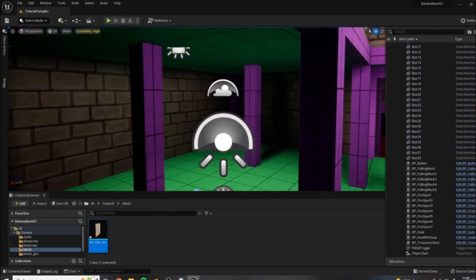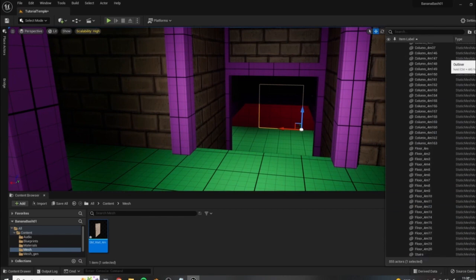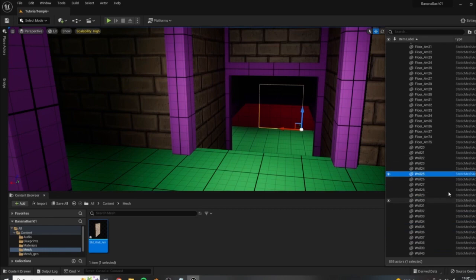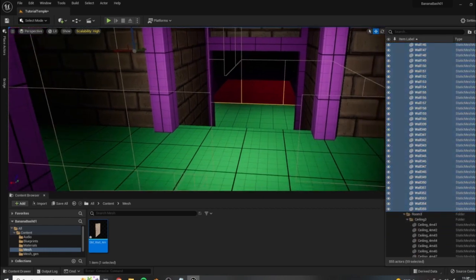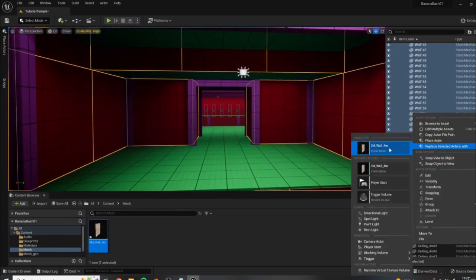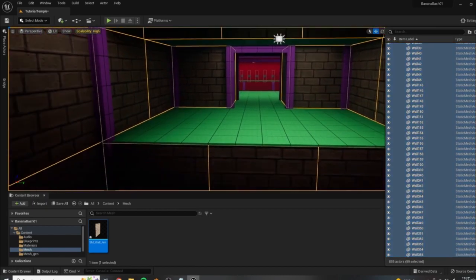So this is really exciting because now we can come into any room here, every room here. We're gonna do it for all the rooms. Room 2, I'm gonna select all these wall pieces in my outliner here. I'm gonna right click, replace selected actors with my wall piece. And there we go.